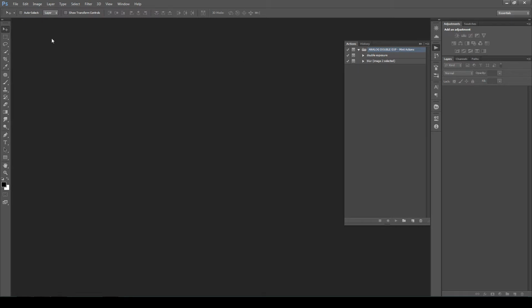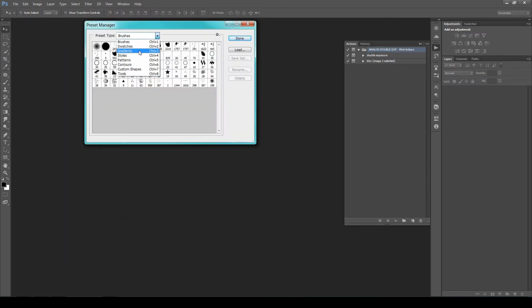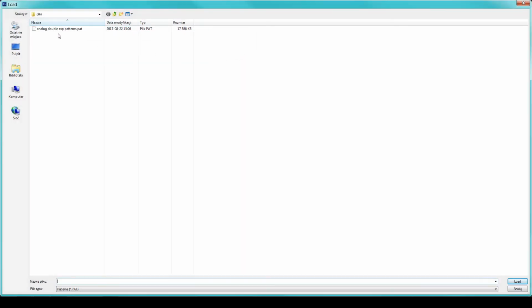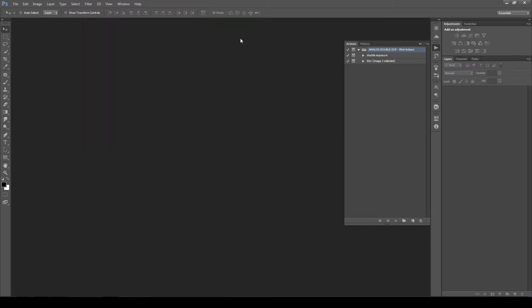So the next step is to go to Edit and load your patterns by clicking Presets, Preset Manager, choose the pattern here, Load, choose your analog double exposure patterns file, and click Load. And they are loaded. Click Done.